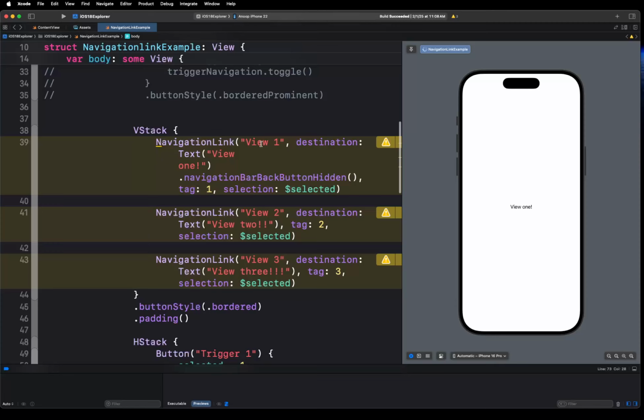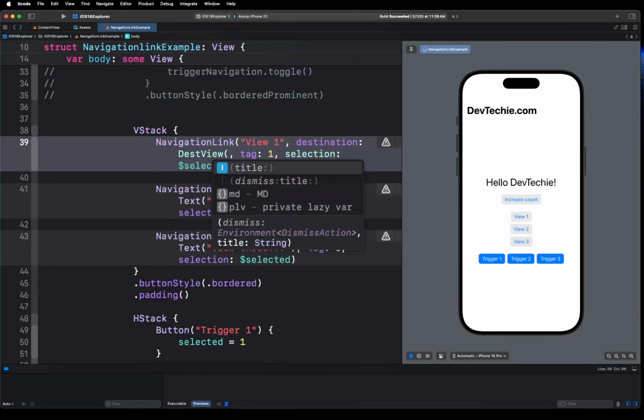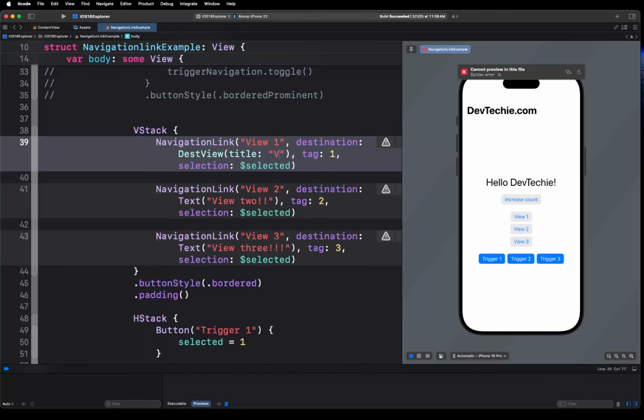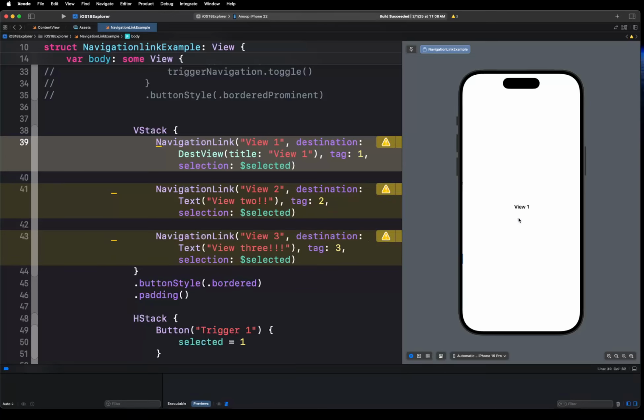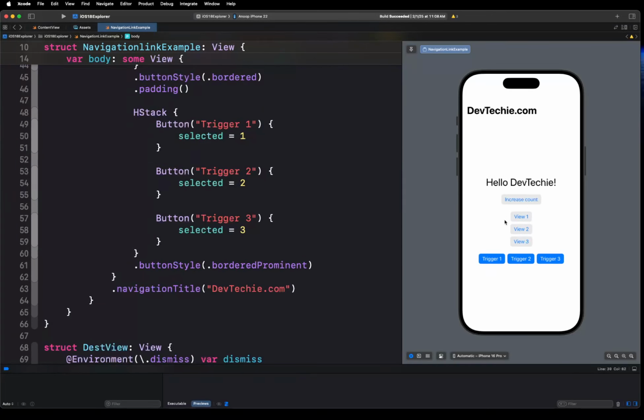Okay, so let's call our destination view instead of this one. Destination view, title is view 1. Okay, let's try this one. So view 1, no navigation bar. Tapping on the text view itself will dismiss and bring us back to the main view. So this is what you can do if you want to create your own custom dismiss logic on your child views to take the user back to the main view.